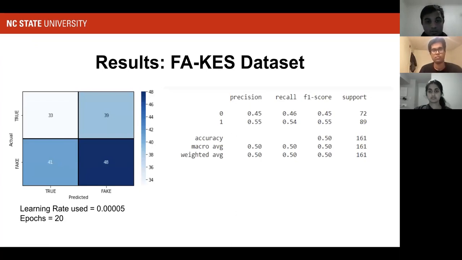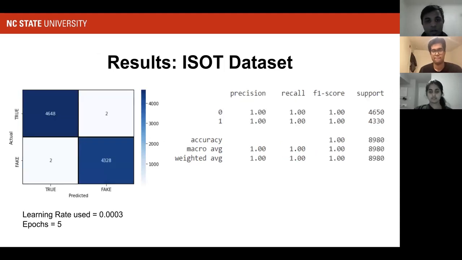Coming on to the fakes data set, this did not perform much better when compared to the baseline model. This may be due to the fact that BERT only uses the first 128 tokens to classify the data into fake and real, so it might not have enough information to properly classify the data, and hence it might not have been performing that well. Going on to the ISOT dataset, the BERT model performs exceedingly well on this dataset, and it is able to classify almost all the documents correctly into real and fake news.